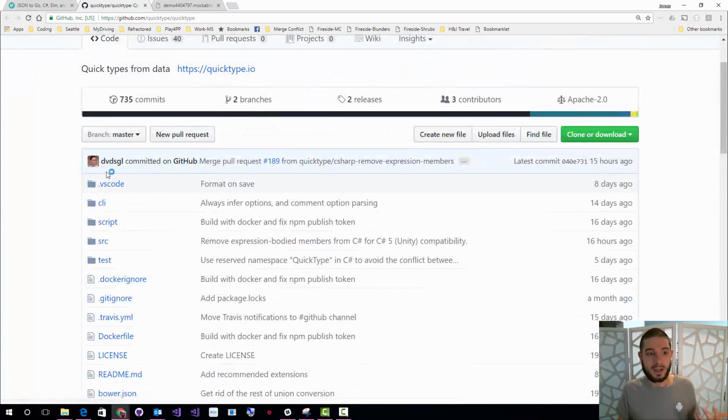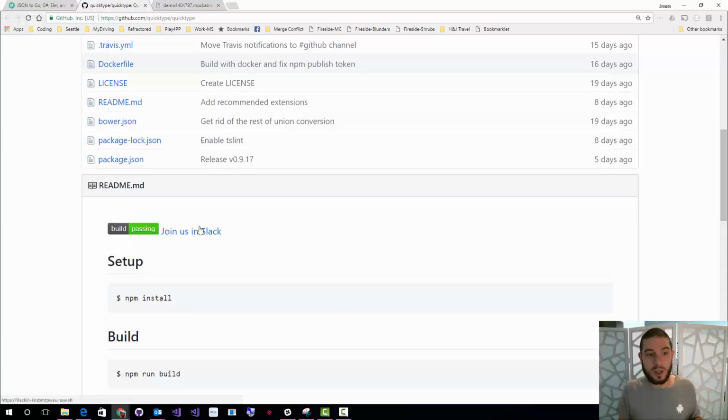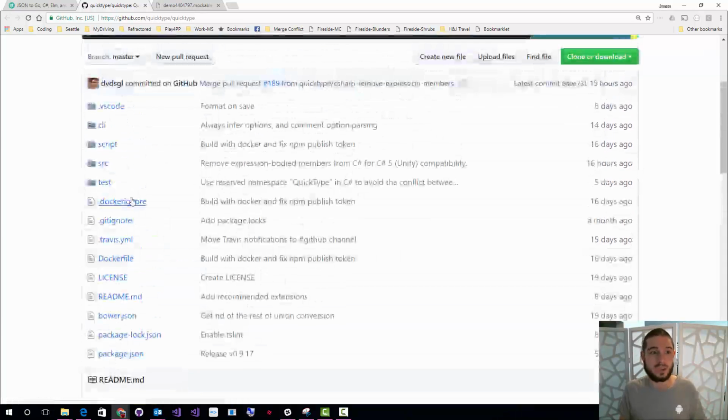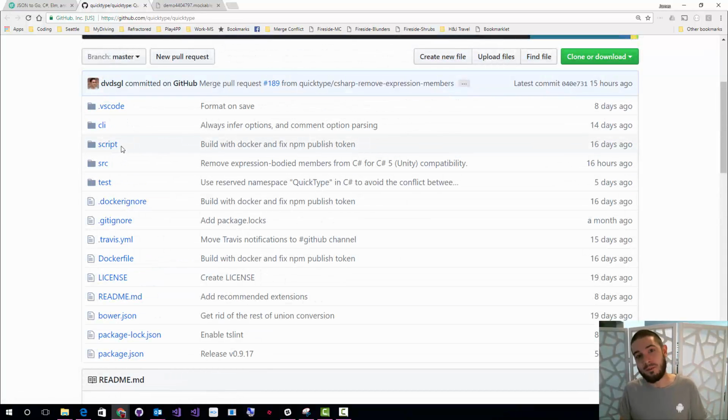In addition to that, I can of course follow them on Twitter, but everything's open source on GitHub. So when I go to GitHub, I can see all of the awesome code. They have a Slack channel. I can see if it's passing, and I can actually see how they did it.